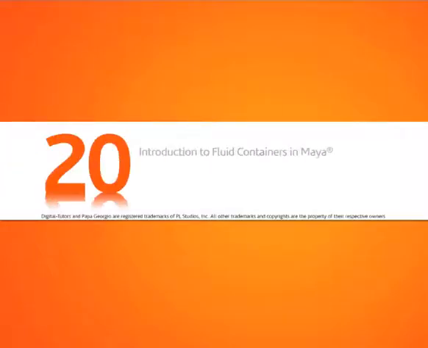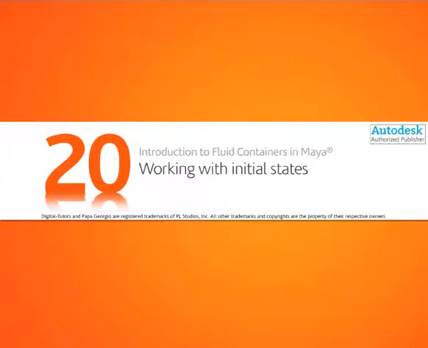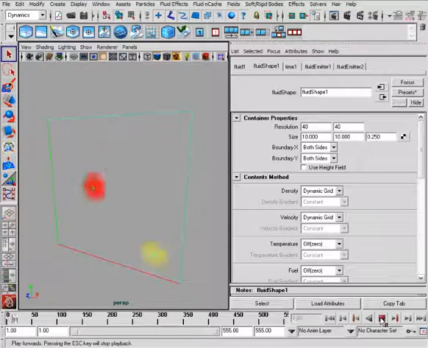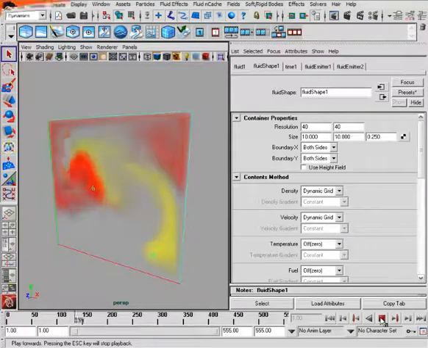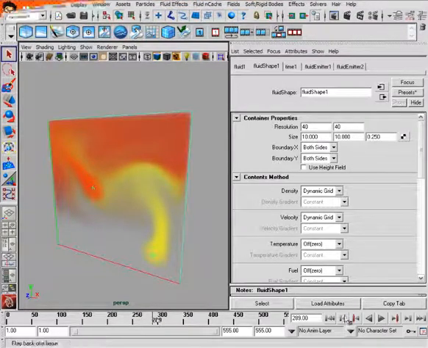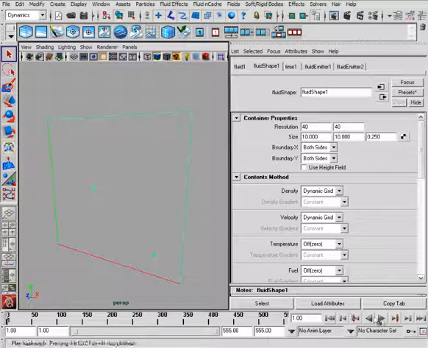In this lesson, we're going to take a look at how to work with initial states. I have lesson 20 opened up here, and essentially what I have is a very simple simulation where I've got a red emitter and a yellow emitter, and they're swirling around. Now, what I'd like to do is take a minute to talk about initial states.